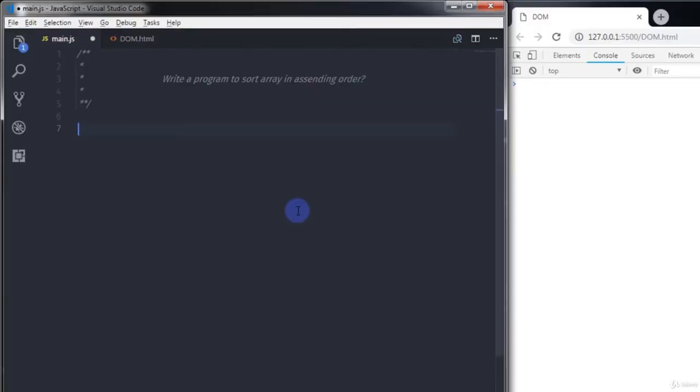In this tutorial, we are going to write a program to sort an array in ascending order. In the previous video, we had learned how to get the minimum and maximum value from an array. In this video, we are using the minimum and maximum number to sort an array. So this is my main.js file, and on the right side I have my console. Using the arrow function, we are going to sort an array.